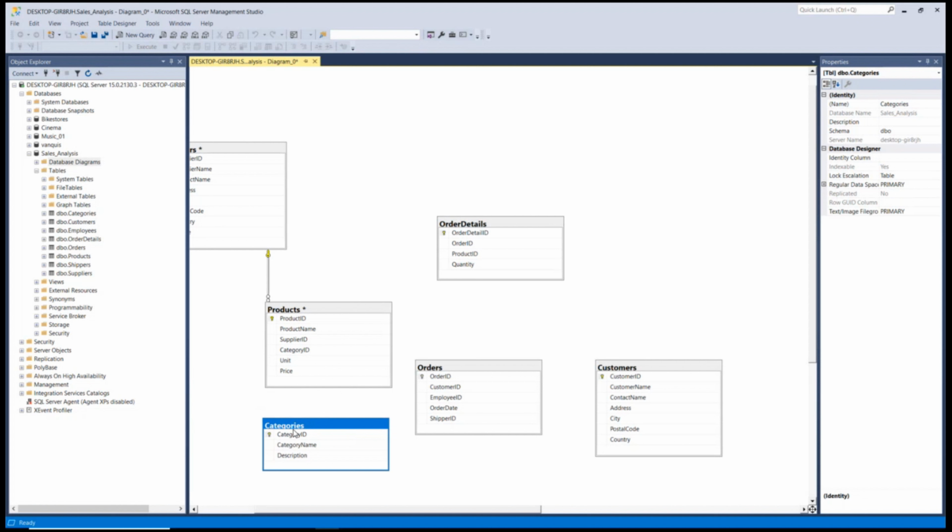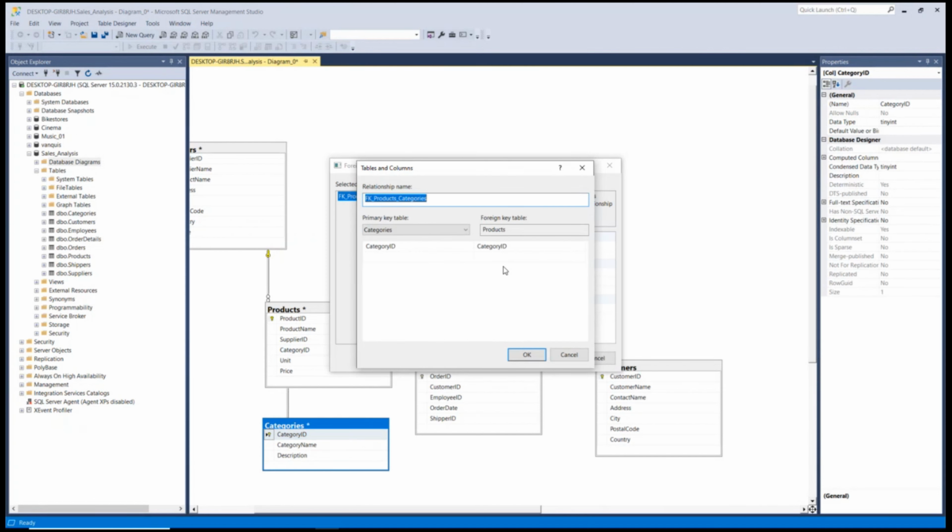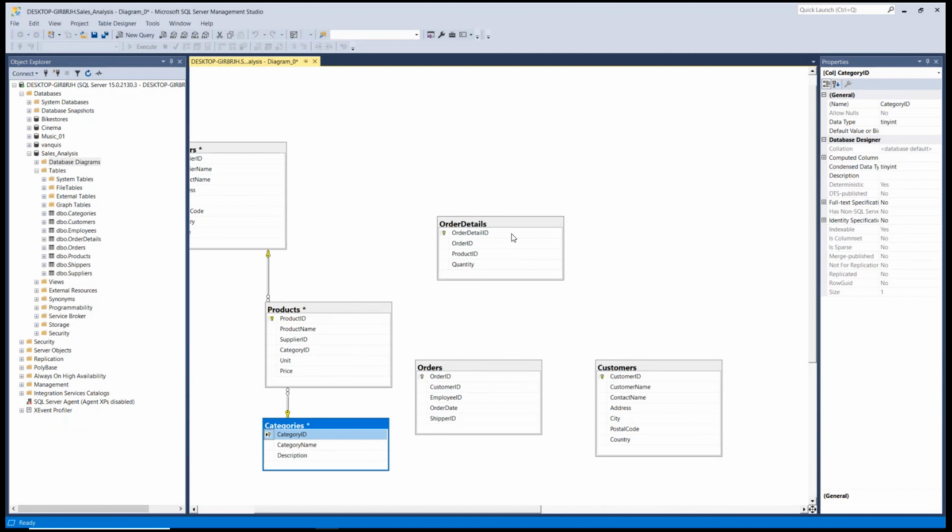And again, you will see that in the categories table, you have the category ID as the primary key, and you have a category ID field in the product table. Now, this is the foreign key. The category ID in the product table is the foreign key, while the category ID in the categories table is the primary key. So I'll click on that and then drag it across to this one here, create a relationship, and I OK it. Do the same for order details.